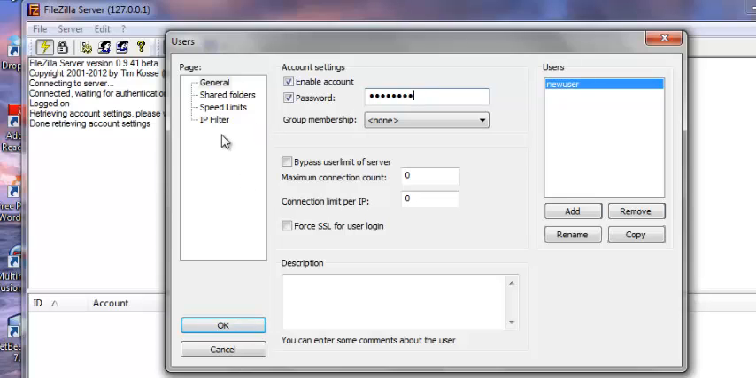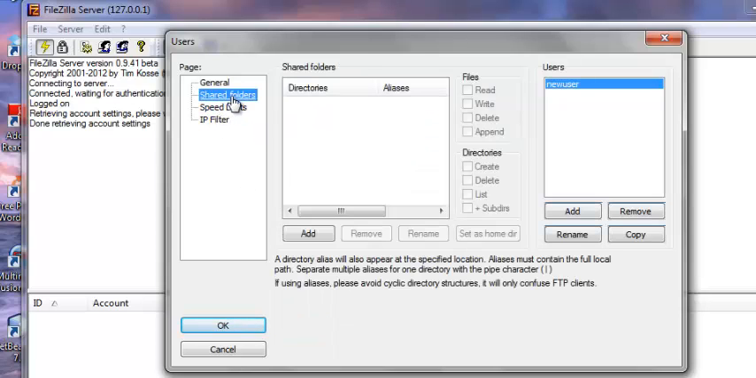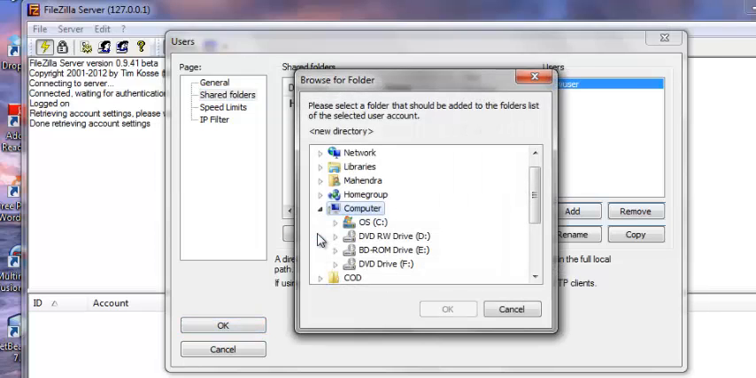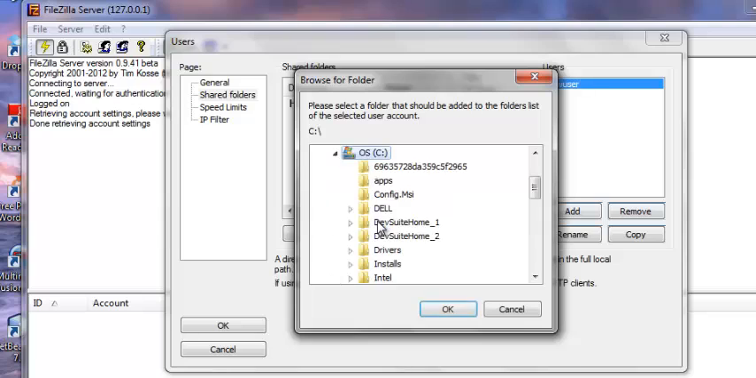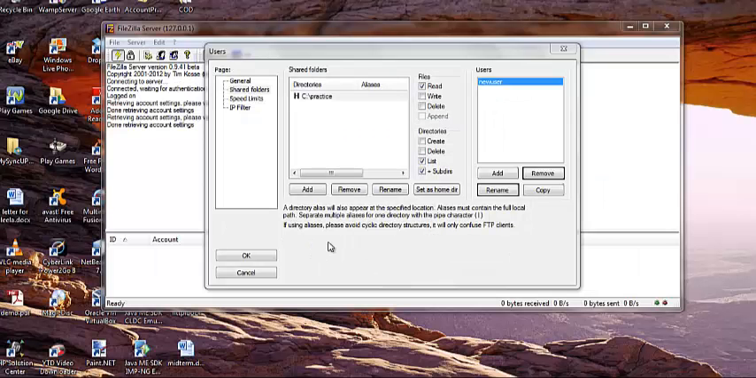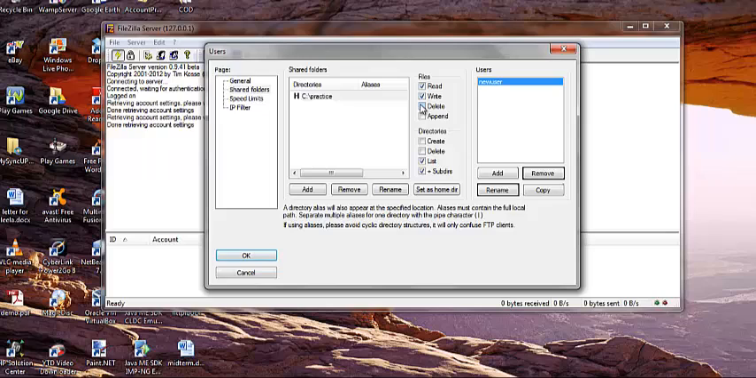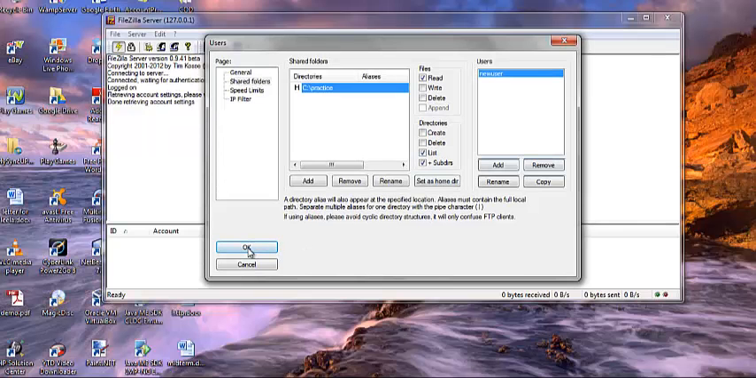and what we are going to do is click on shared folders to share a folder and click on add. Now I'm going to locate a folder that I want to share and click OK. And we are also going to give the user some privileges, so check write and delete, which will allow the user to write and delete, and also create and delete, and click OK again.